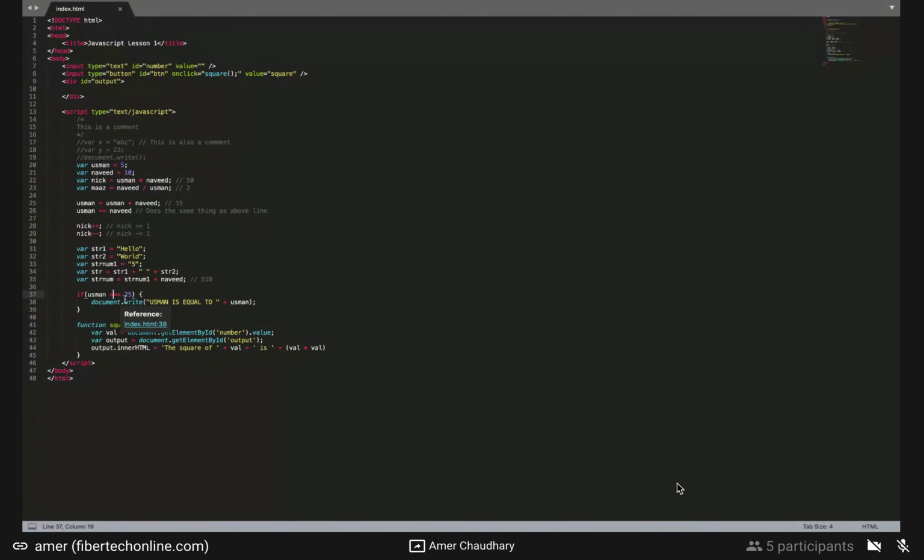Yeah, makes sense. Okay. So let's say I'm just keeping double equals. What is the value of Naveed? 10. So I can say if Usman is equal to 25 and Naveed is equal to 10, then I want this to be displayed.